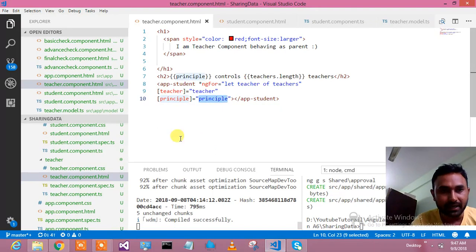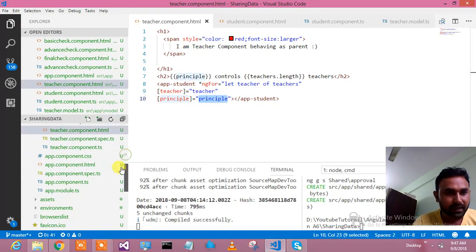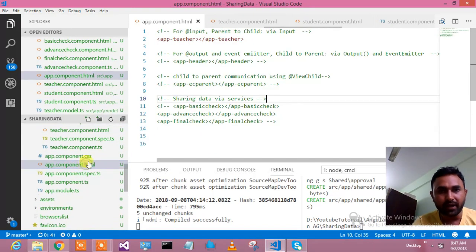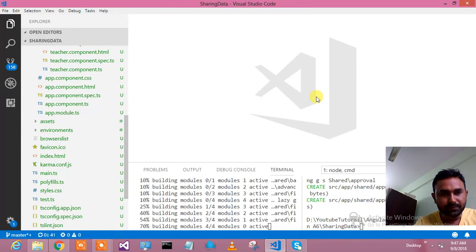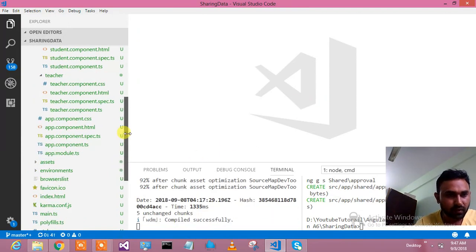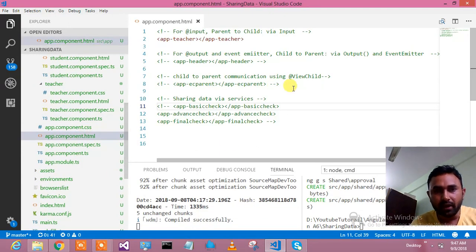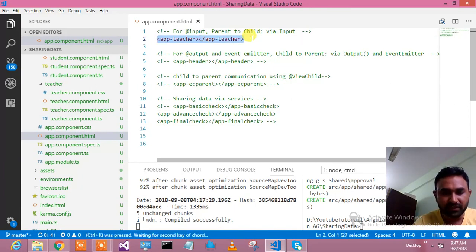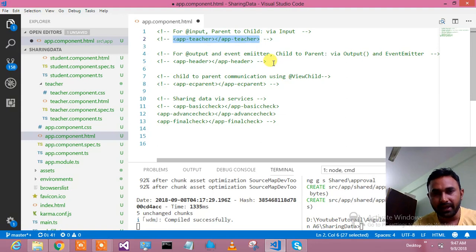All right, let us go here, and let me go to app component dot html. Let us close everything first of all. Yeah, we have closed all the open things. Okay, we are here. So now we will comment out this part, and we will enable this.